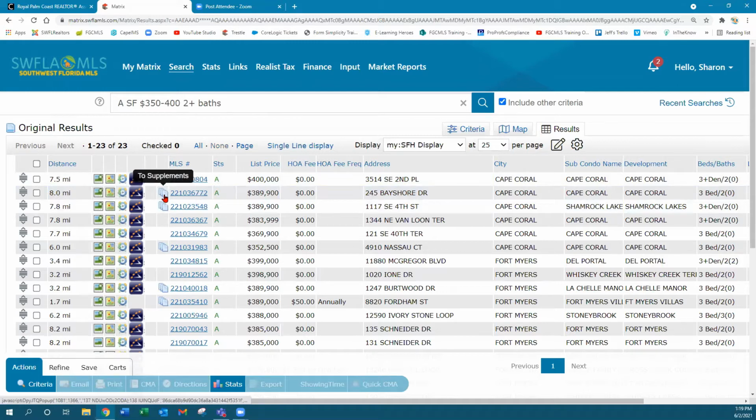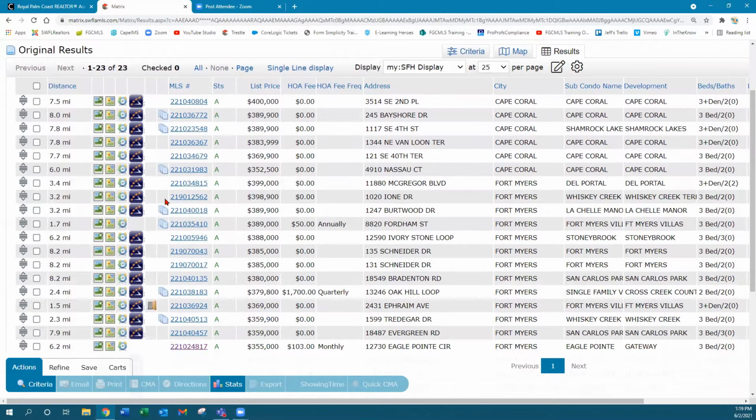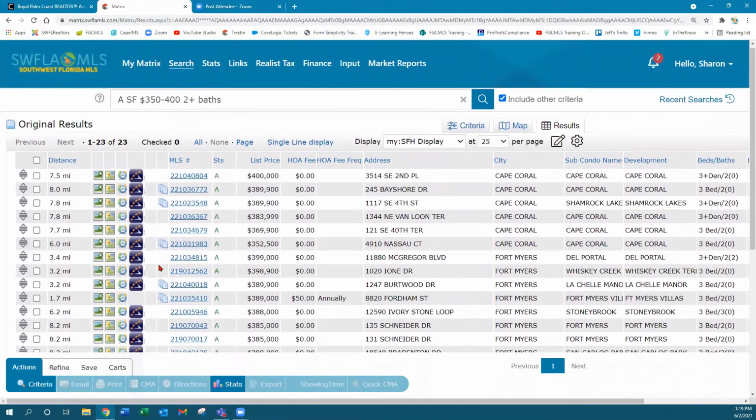You see this icon, this is the supplements. These are going to be any disclosures that are added to the listing, uploaded with the listing as a supplement. And then this icon shows us that this listing is going to have an open house coming up soon. And we can click there to get those details.